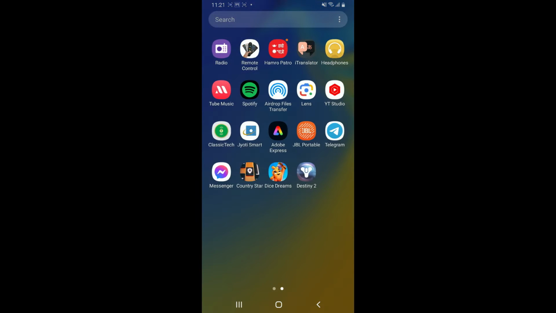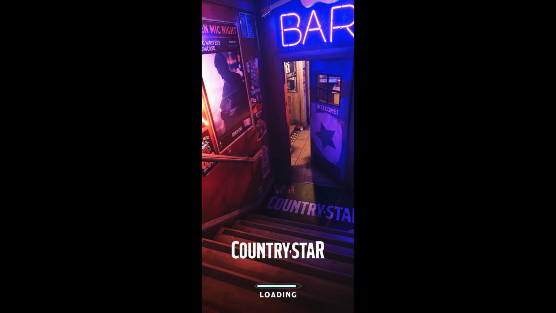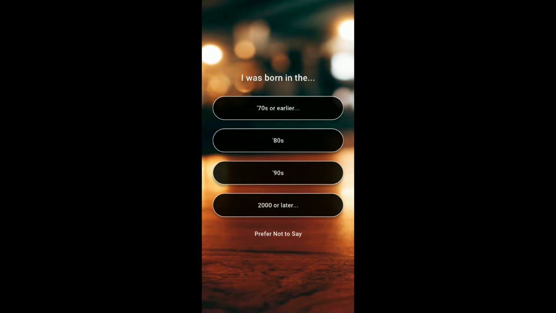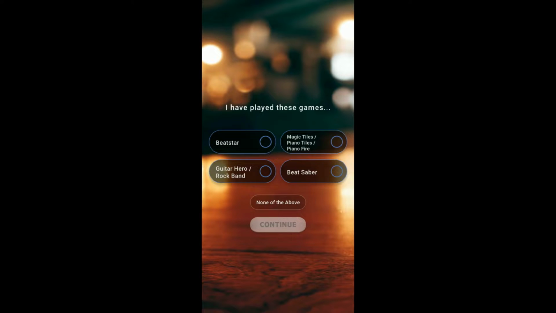First of all, make sure that you've downloaded the Country Star application for your mobile device, and once you have, launch it open. Let the game load and then you will be presented with this kind of an interface. Tap on the Let's Go button and go ahead and answer some of the questions. Select one of the games that you've already played and tap continue.